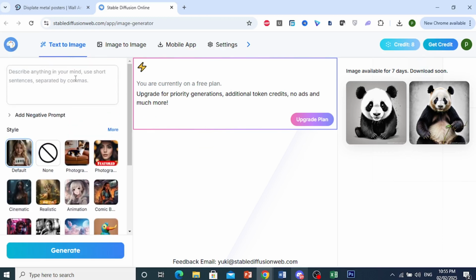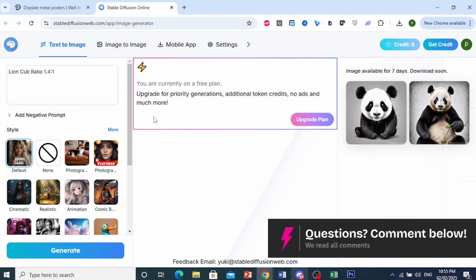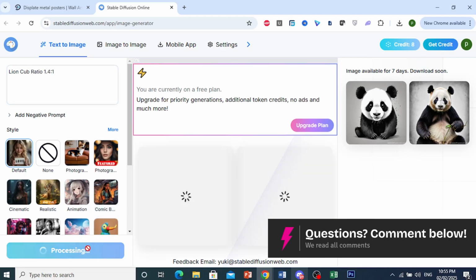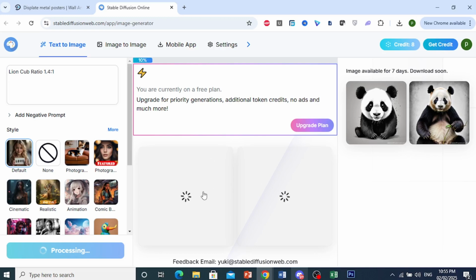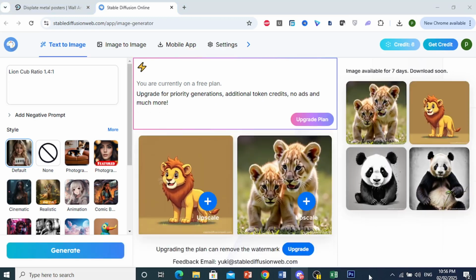Now here you need to describe anything in your mind you would like to create. Let's do a lion cub, okay? I'll do a lion cub and then I will add a ratio. I want the ratio to be 1.4 to 1, okay? Now go ahead and click on generate. And Stable Diffusion will do this for you in a matter of a few seconds.